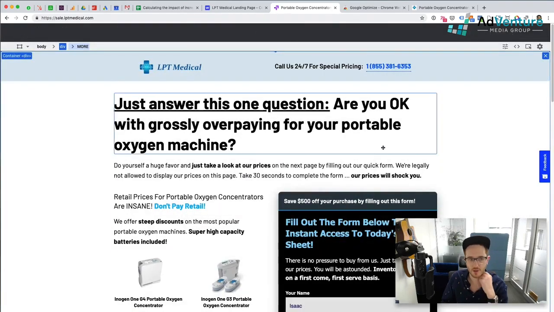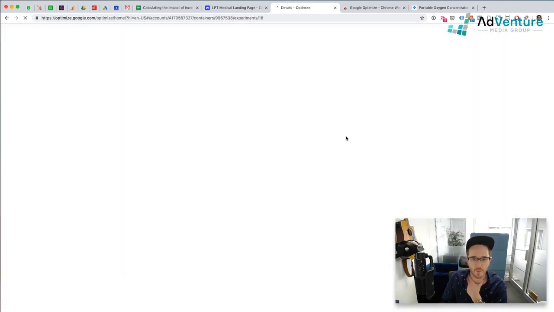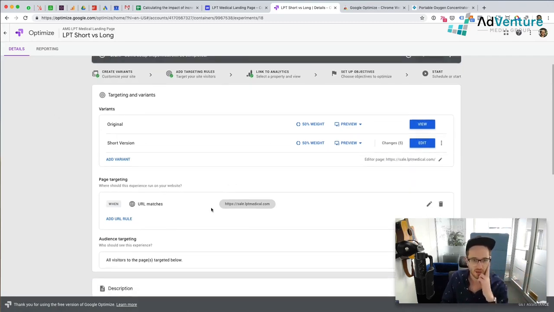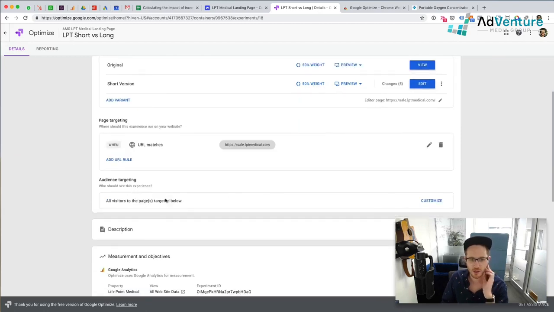Update URLs because there's an extra / in there. Okay, no big deal. Done. And now we have our short version versus our long version. So we've done the editing. So the URL matches this landing page. We're going to be audience targeting as all the visitors.